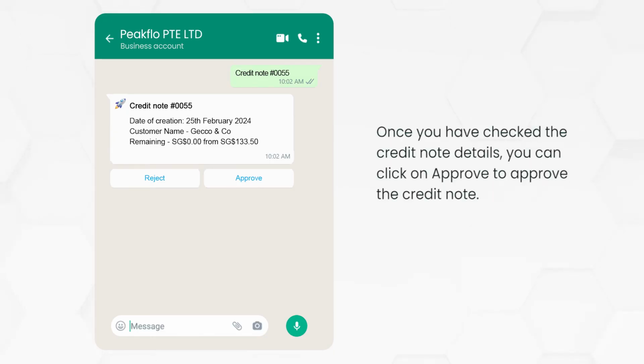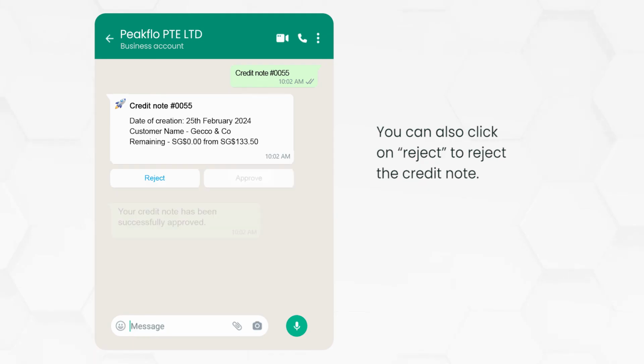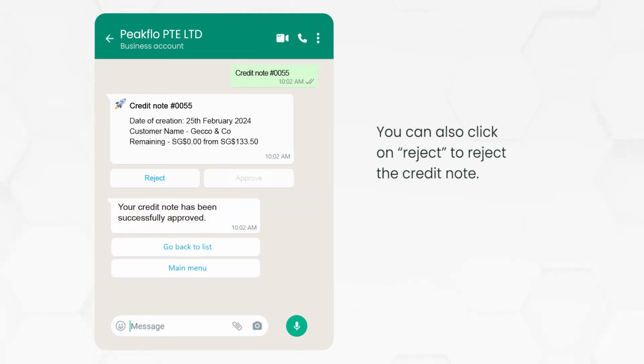Once you have checked the credit note details, you can click on Approve to approve the credit note. You can also click on Reject to reject the credit note.